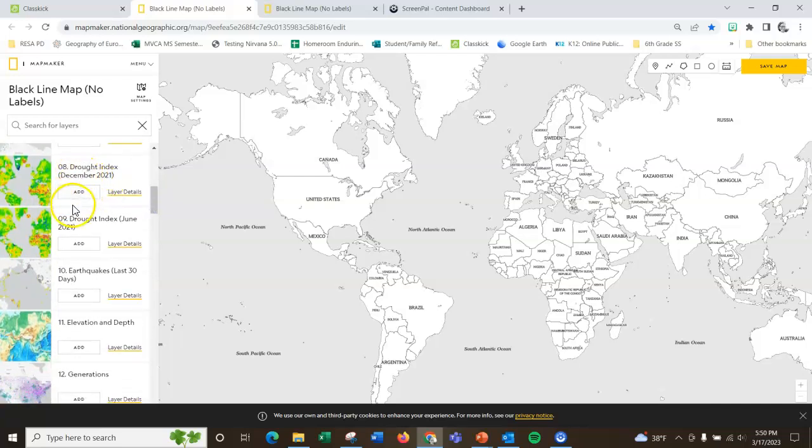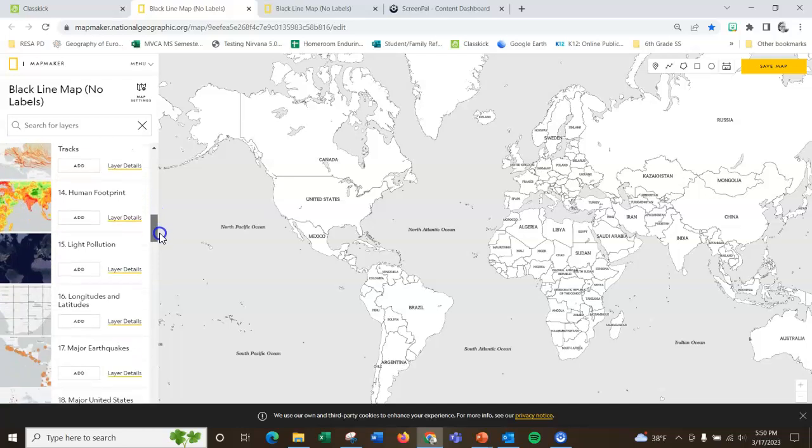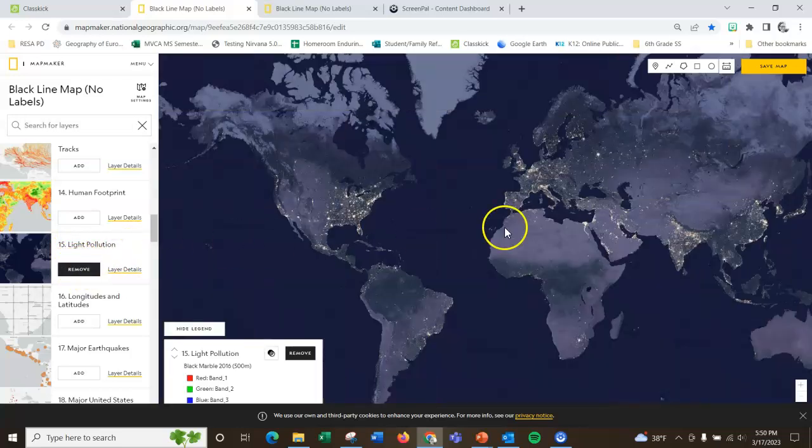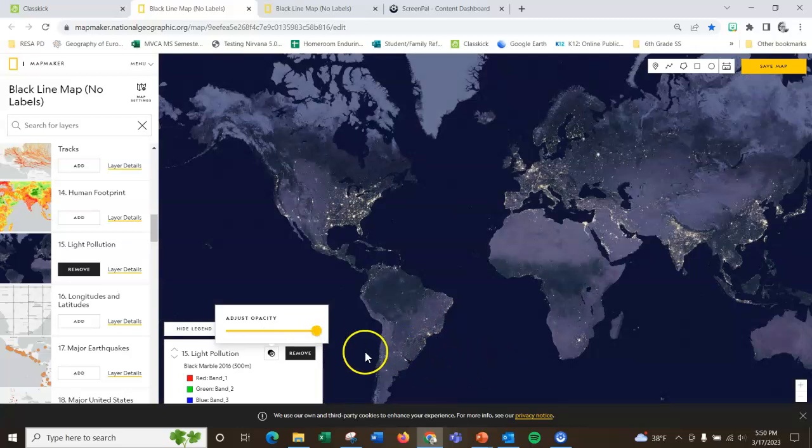You could work with drought. You could look at earthquakes on the map. You can look at elevation, hurricanes, human footprint. I'm going to select light pollution for mine, and I'm going to click add. And you'll see that I'm not able to see a lot of my black line map. I can change that if I go here and adjust the opacity, it's called. And you can bring that down a little bit if you wanted to. But because mine is light pollution, I'm actually going to keep mine all the way up, so I get all that information there.